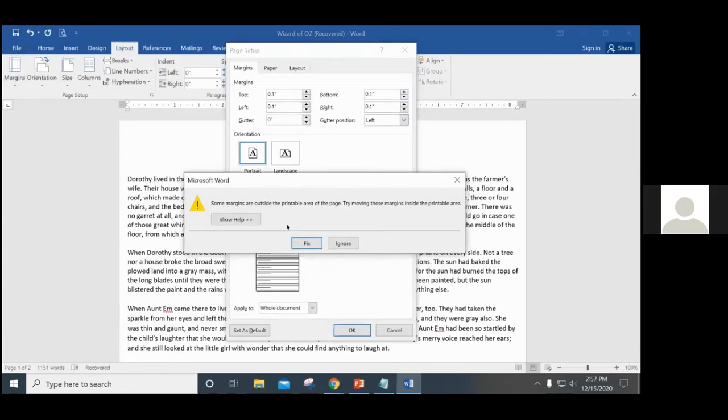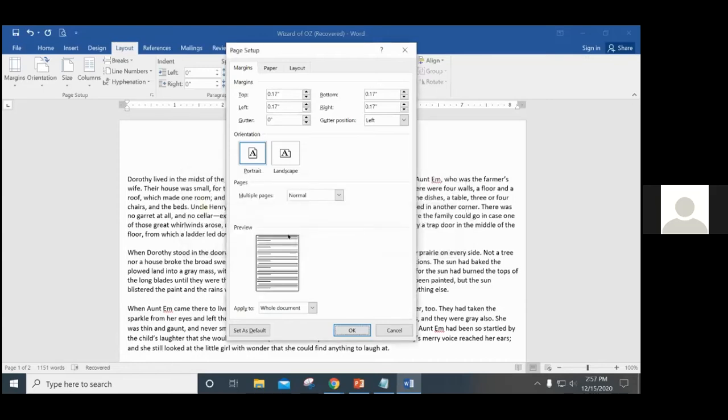It's not an error message because there isn't actually an error. It's just reminding you that if you do this, it'll cut it off. You can say fix, and then it'll fix it to be as much as it thinks it can do. You can ignore it too, and then you can take your chances and see if it'll print the way you want it to print. But I usually go ahead and say fix, so it fixes it for me.